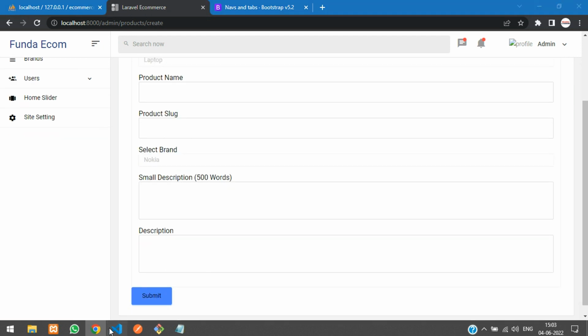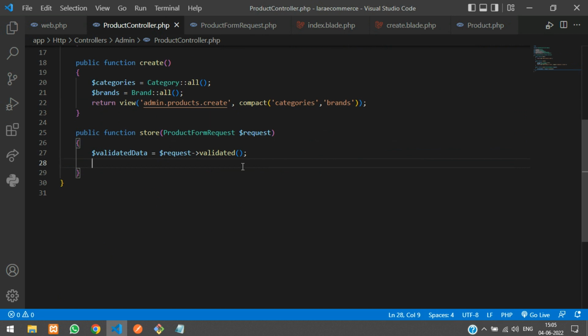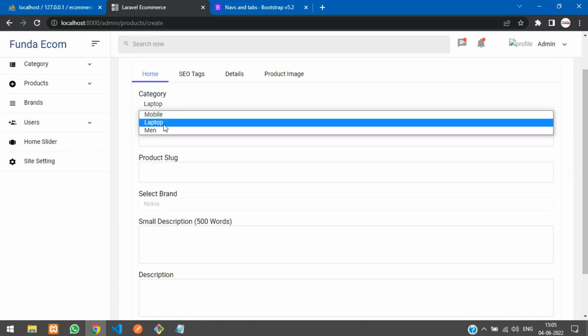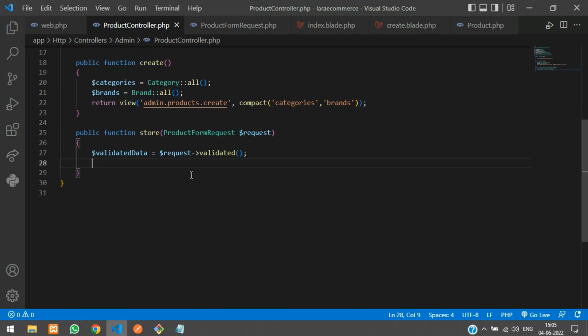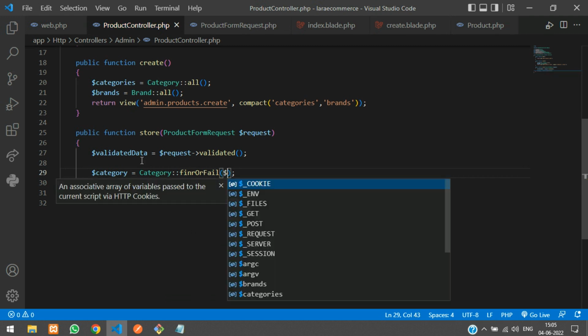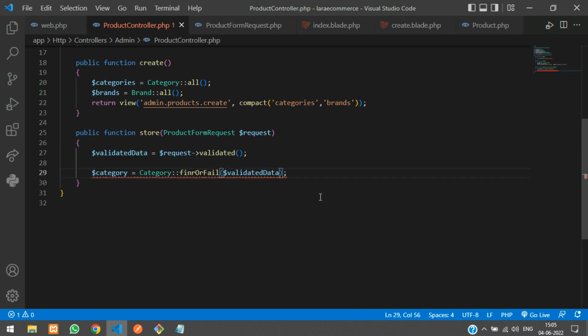So now guys, let's try to save all that data. Let's get to the controller. First step, we have to check whether the category exists or not. When you select a category, whether mobile, laptop, or men, whatever, according to that only we are going to check. So first up, $category is equal to your Category model::findOrFail with $validatedData. From this validated data, you are going to get your category_id. Once you find the ID, you are going to create the product.